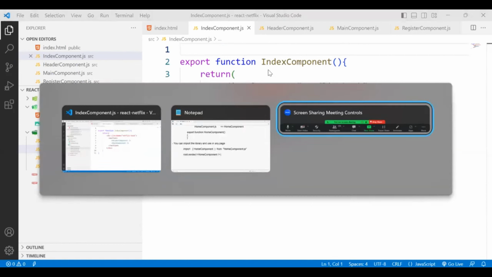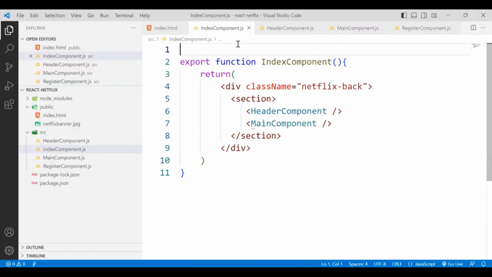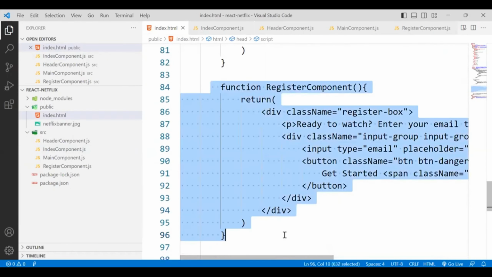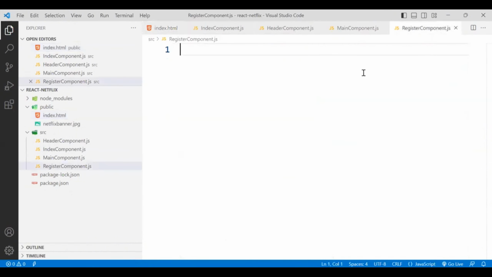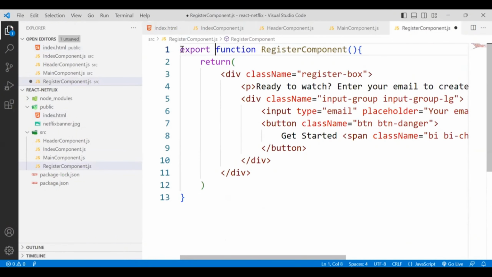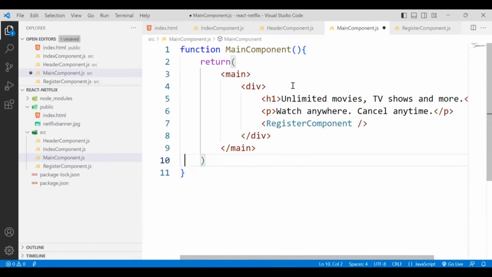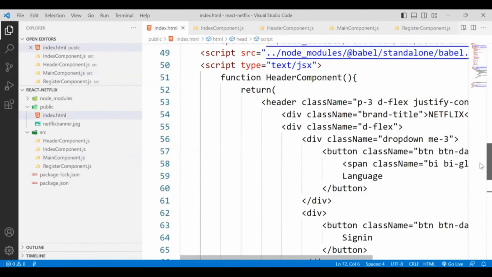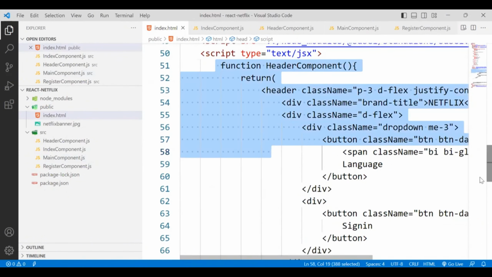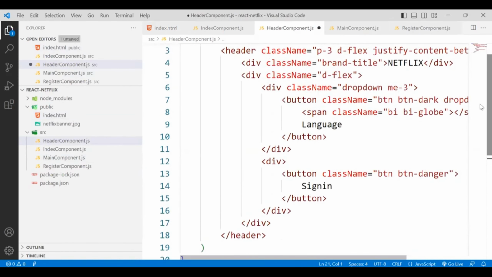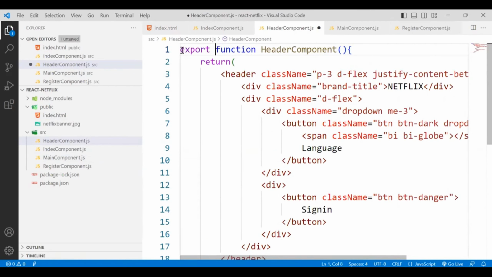Let's go to our code again. Let's go to the code in index and remove the code of register. Let's keep it in the register component and make it export. Okay, let's remove the code of main and keep it in main, and here also export. And this is header. Now you keep this in header, and this also uses export. Like this you need.